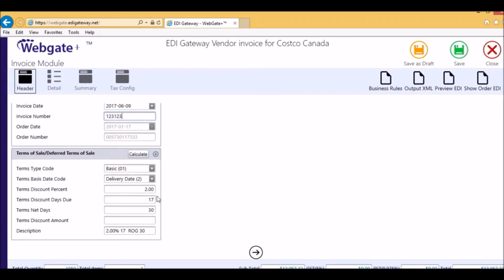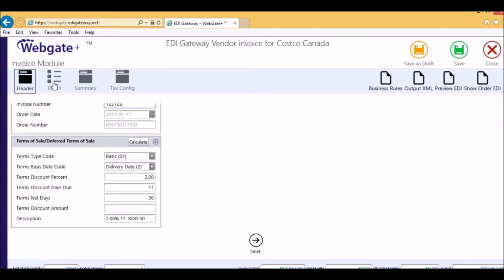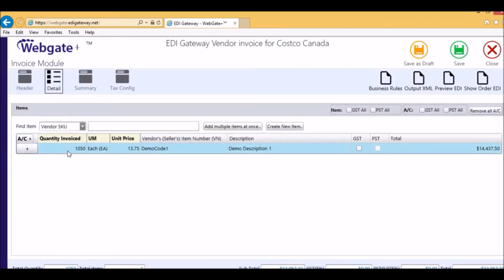You can edit the terms section of the invoice at any time. Click on the next arrow at the bottom of the screen, or click on the Detail button at the top of the screen to get into the Detail section of the invoice. Verify that your quantities and unit prices are correct. You can make changes to the quantity and prices by double-clicking in the cell. Please note you cannot invoice items for Costco Canada that are not on the PO.